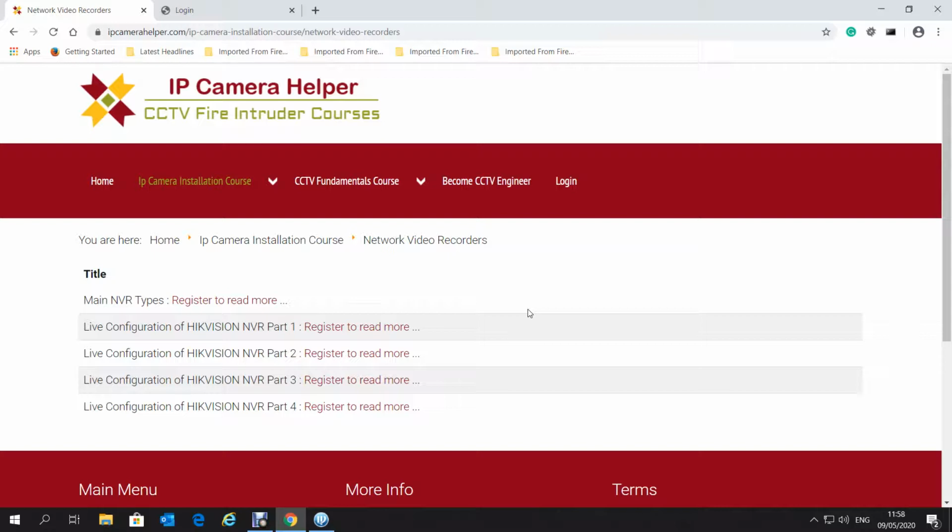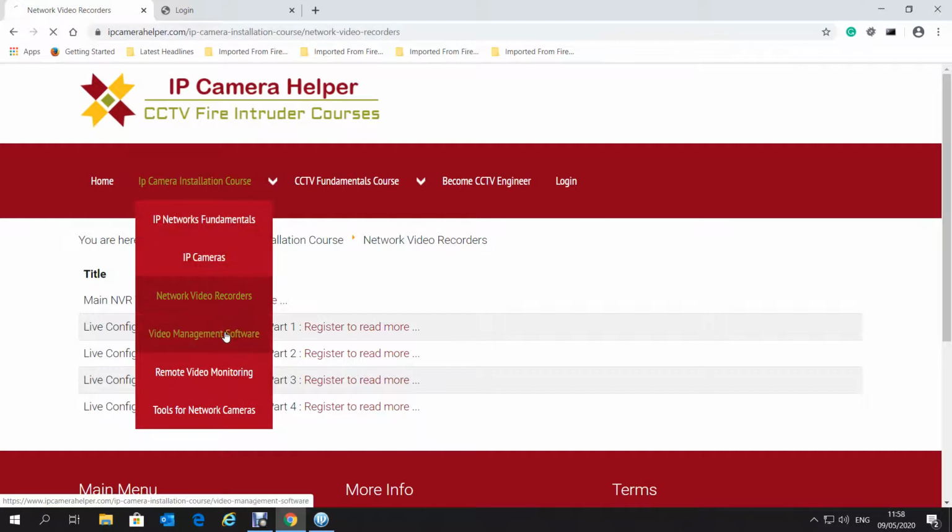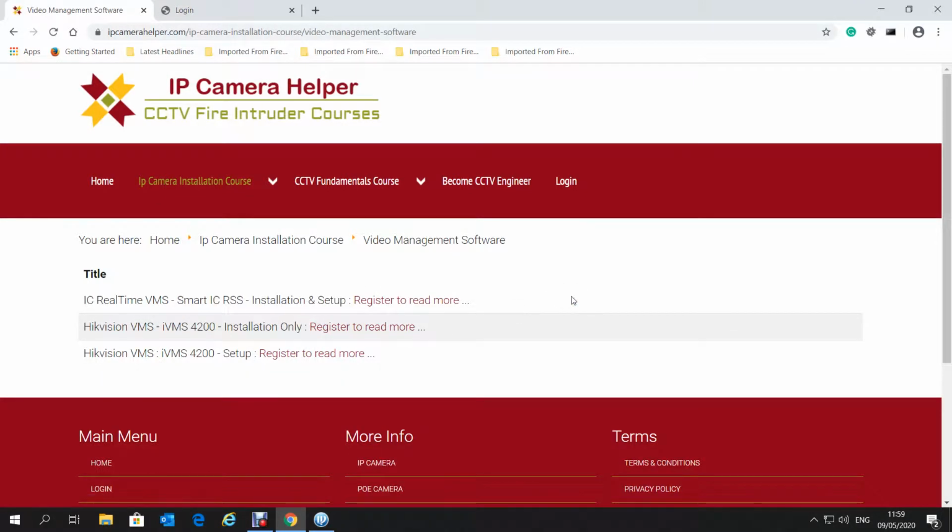There are many ways to connect it. There are different types of those NVRs, and depending on the type, you can connect it in different ways. Then there is something called video management software, and this is one for IC Real Time. There is one for Hikvision, and obviously different versions from different makes, as well as those which are independent and can work with many different cameras. To that software you can connect a camera directly, or you can connect an NVR or DVR, and you can view that on some computer somewhere.